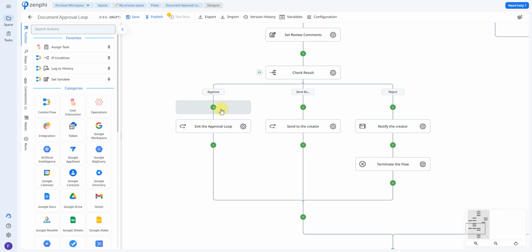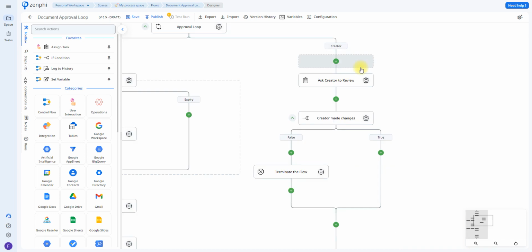Okay, so now what's going to happen is if it's approved, it's going to exit this loop. If it needs to be sent back for review and make some changes, it's going to be sent to the editor. So it's going to go up here.